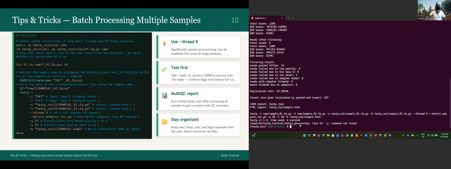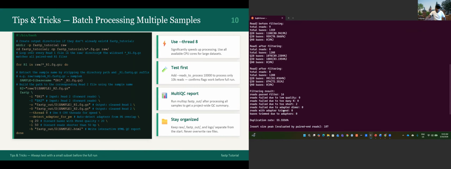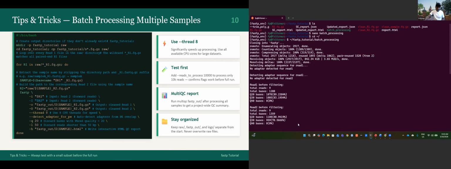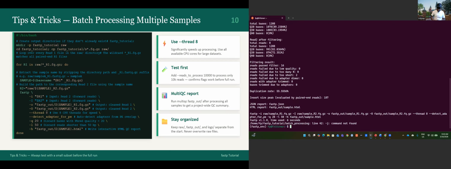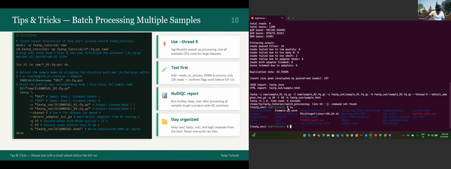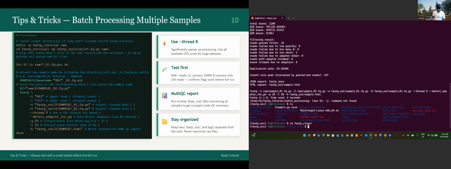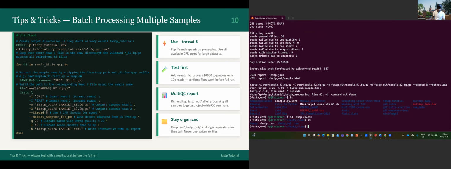Let's go. The first directory created should be the, let's just ls to see. Yeah, I think it should be fastp class. cd fastp class, fastp, I mistyped. Yeah, inside this fastp class, you have the output and the raw data. This is where we will find the report and everything.